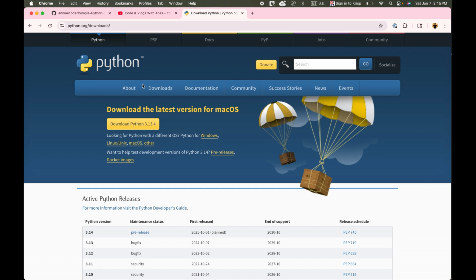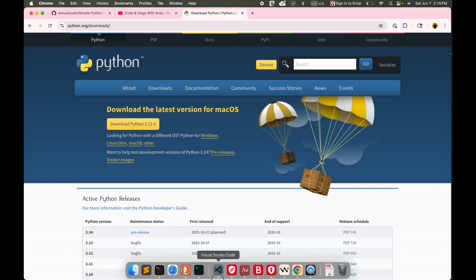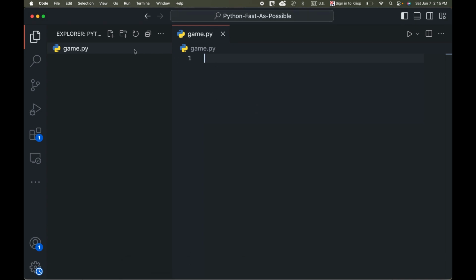So first you're going to have to install Python. I already have this installed. You can install it for your system, Windows and Linux, and then once you have that, you can install the VS Code editor or any editor you want. Then you can create a folder and then a file in that folder. For example, I called mine game.py. So let's go ahead and get started.